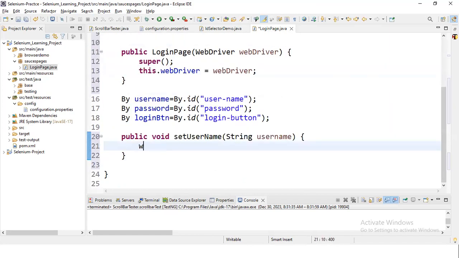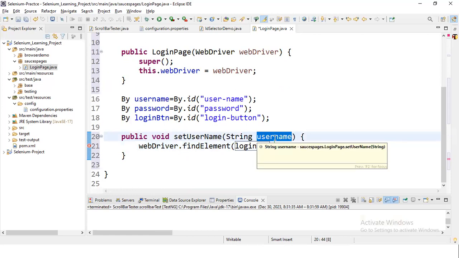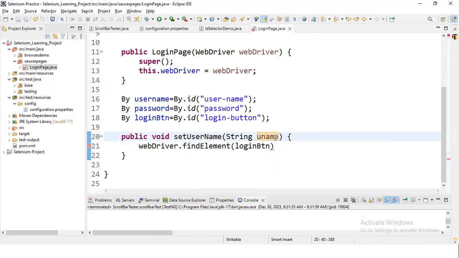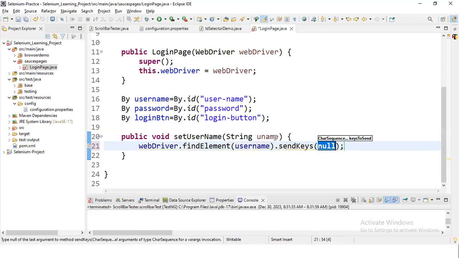Now once you get the WebDriver, using WebDriver dot you can call the find element method, and pass the reference. Which element do you want to find? Here we can give a different name like uname. So here we have one property with the name username, yes or no? So we can find that element username. Once you find that element, what action do you want to perform with it? You want to send the keys, you want to send this username value into this field. So you can call the send keys method and pass that uname value.